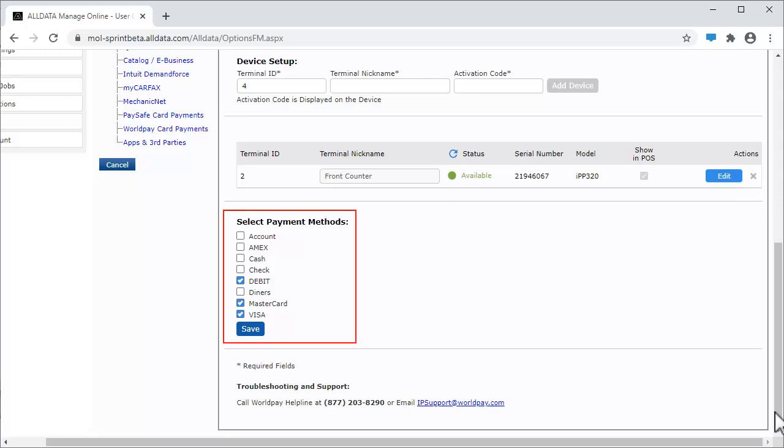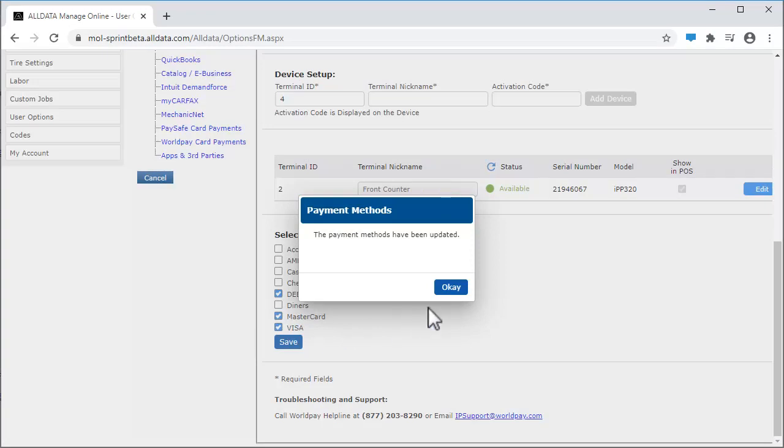Here, you can select those payment methods that will engage the WorldPay solution for payment processing. This list is what you have set up in Payment Methods in the Codes tab of Setup. Click the card to see how to set up payment methods. Once you've made your selection, click Save. And then OK.